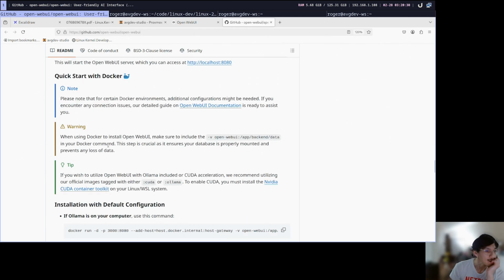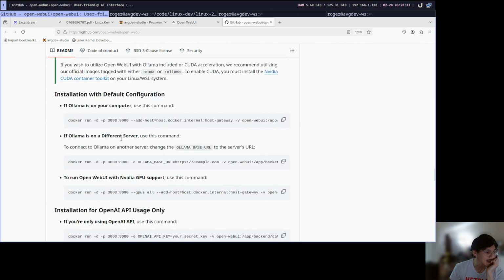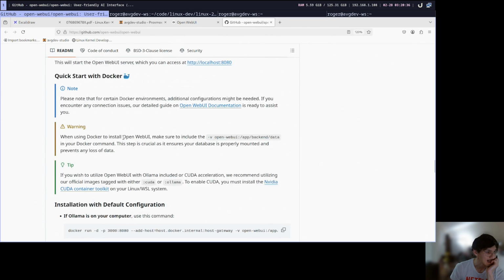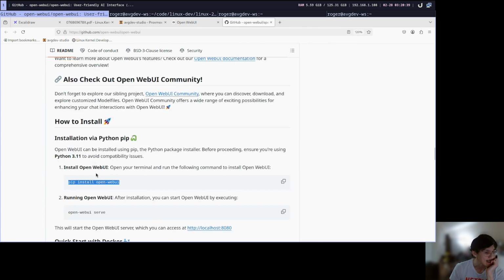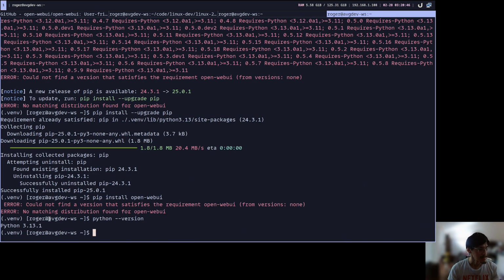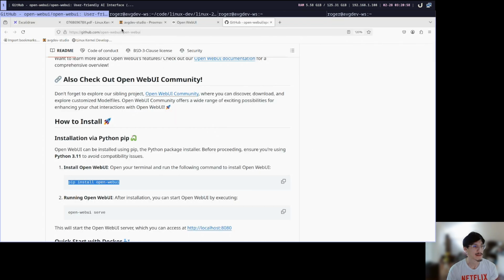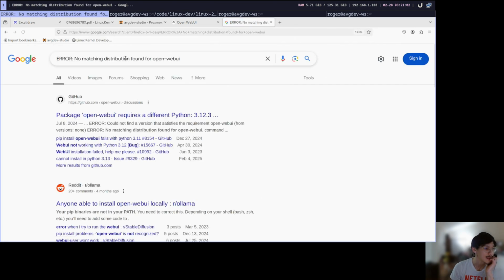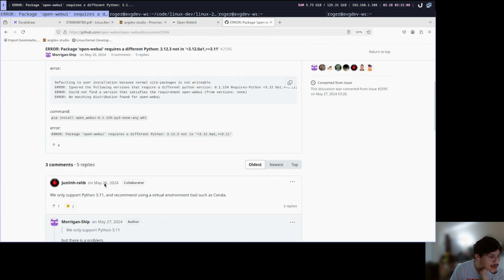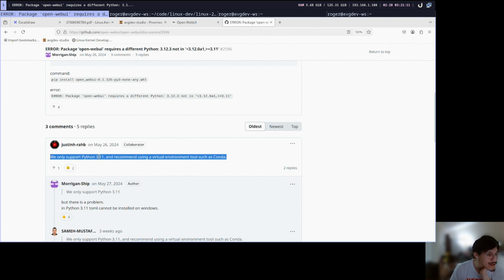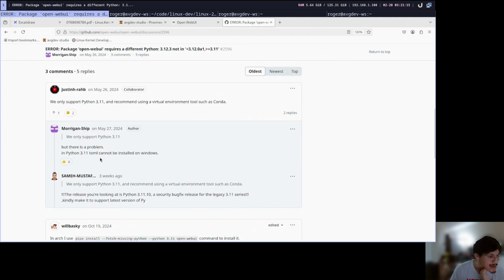Let's see. Oh, too complicated. Really? No matching distribution found for what? Open WebUI. Let's just copy that. So Control C. Where are we? Okay. Let's do that. Different Python. Let's do this. We only support Python 3.11. Okay.